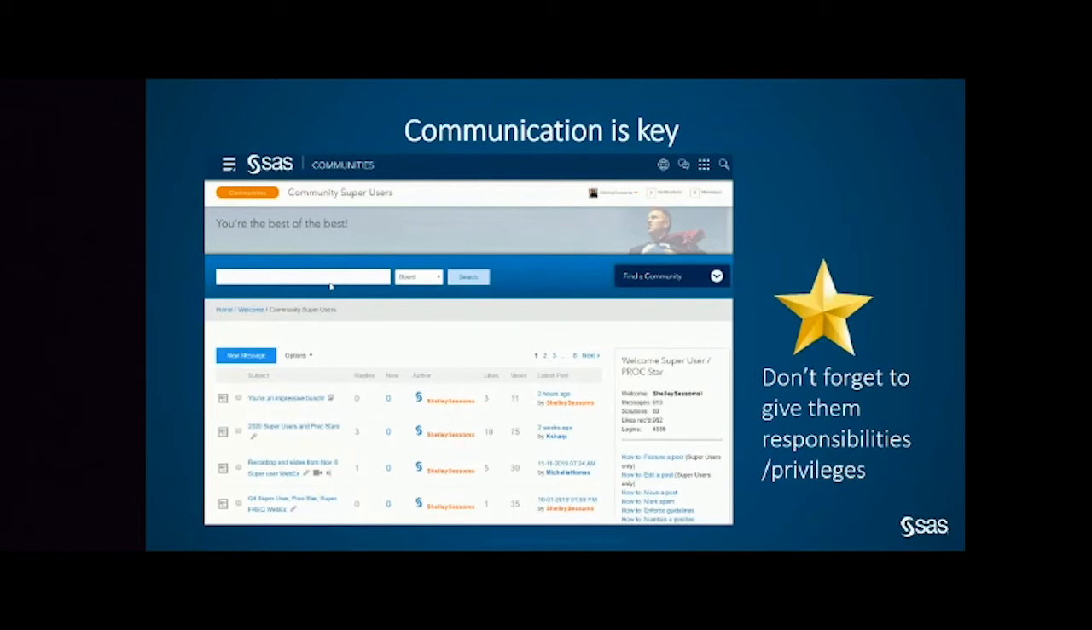Our community members are global in nature. We are based in North Carolina in the United States. Our super users are around the world. So when we're sleeping, we have members in Australia, New Zealand, India who are keeping the community running for us.